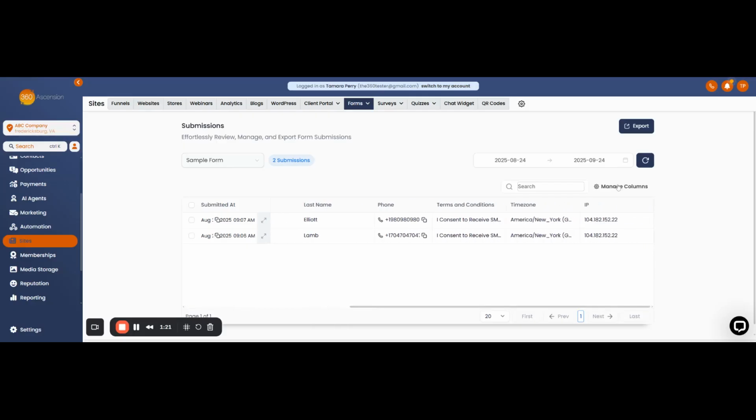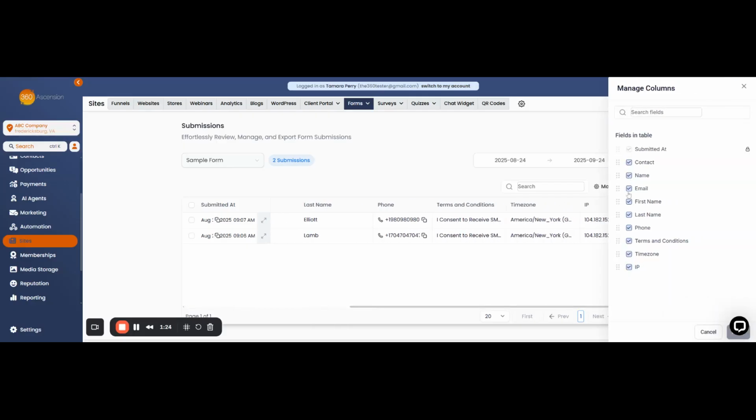If you need to manage the columns, you can do that. So if you want to turn off certain columns from being seen, you can uncheck those boxes. The submitted at is locked, so that will be the only one that you can't turn off. You can also rearrange them. So if you want the IP address to come first, or their email, or their first and last name to come first, you can do that as well.